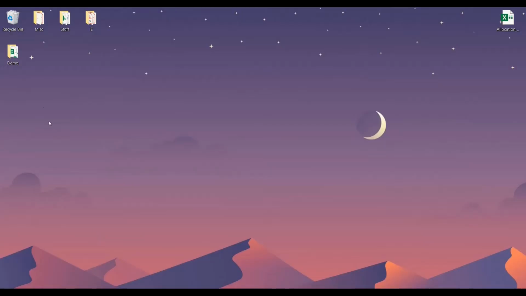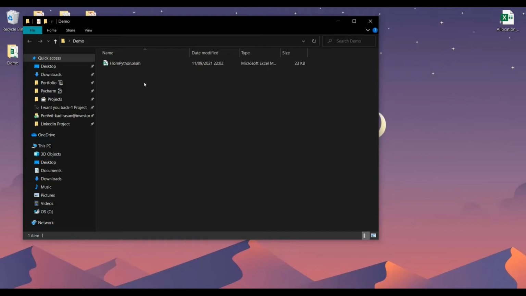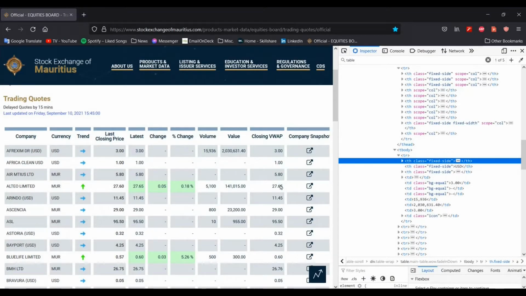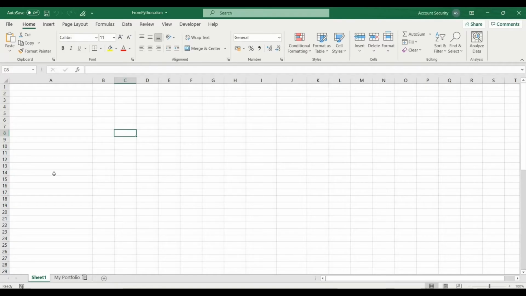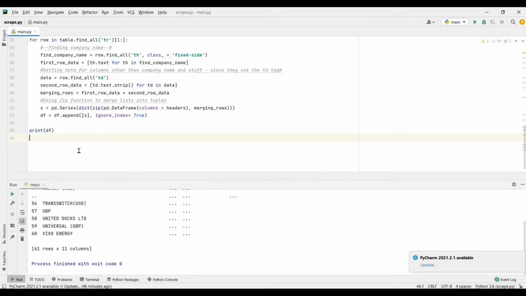So let's head to my desktop. I have this Excel file with the extension xlsm, and I simply want that data to go there using Python. So let's head back to our editor, and I'm going to write something like: pasting data to Excel using xlwings.